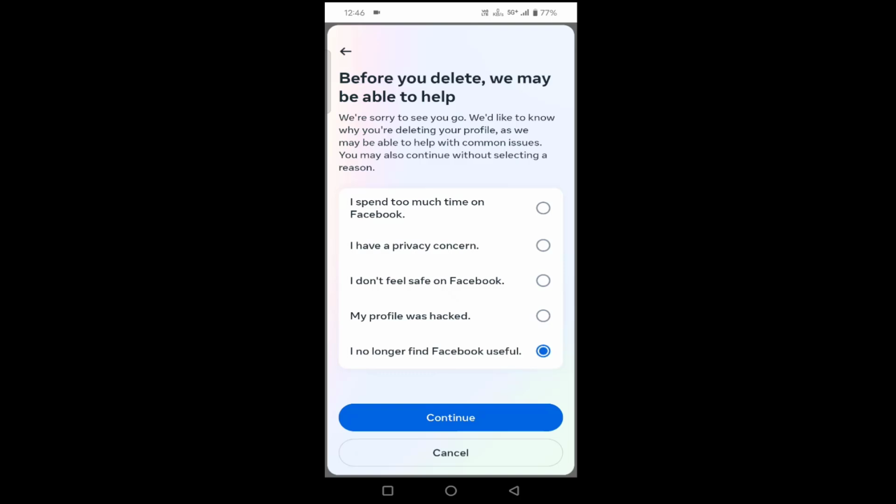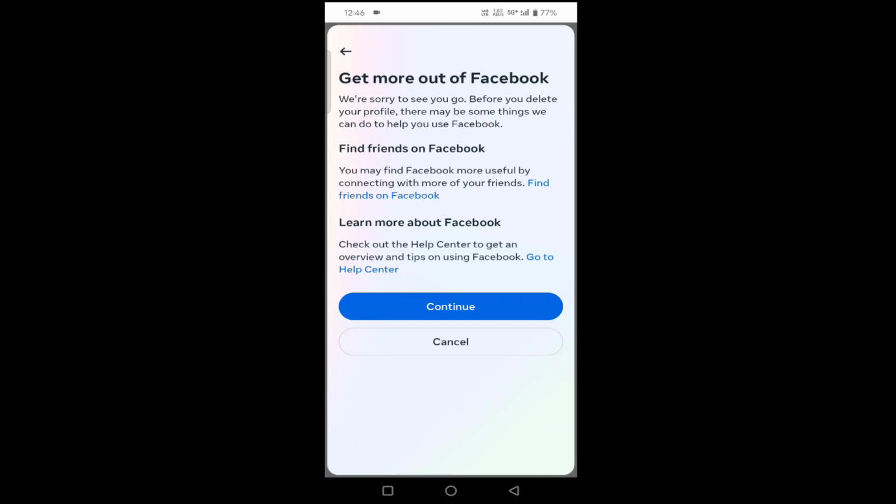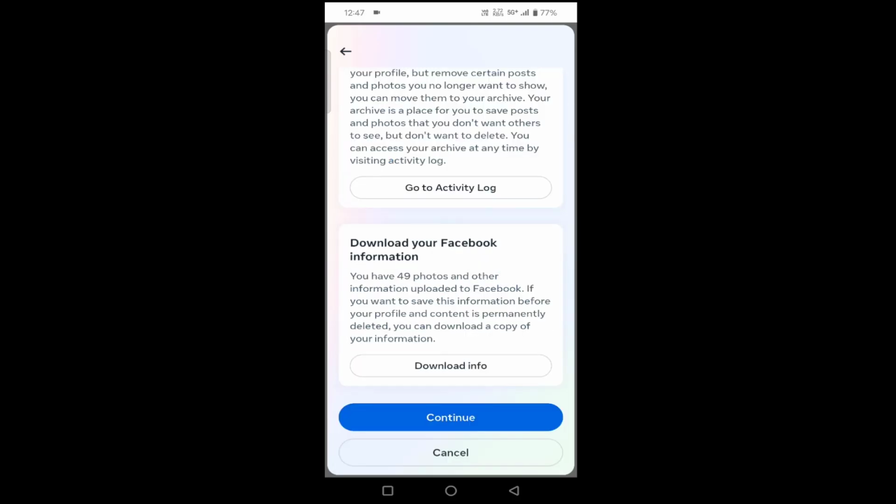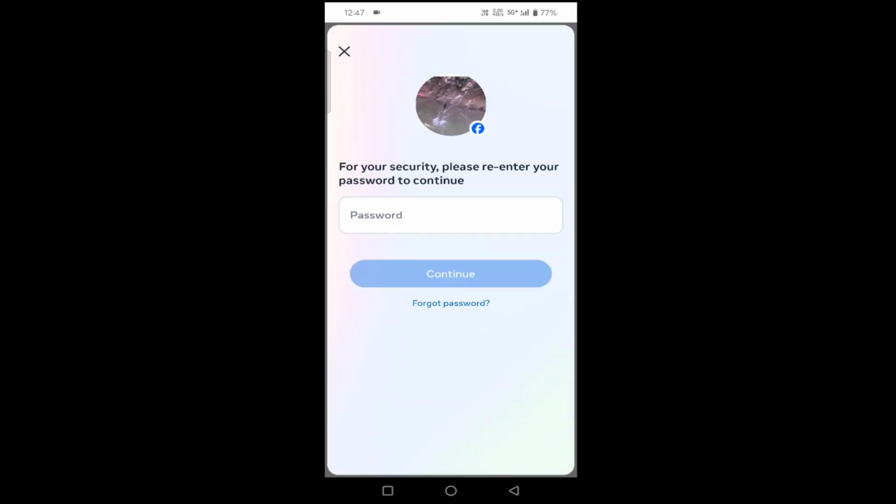So I will select I no longer find Facebook useful. Just tap on continue, then tap on continue again. Here you have to just tap on continue. You have to enter your Facebook password, then tap on continue. After tapping continue, your Facebook page will be deleted. That's it guys. So in this way you can permanently delete your Facebook page.